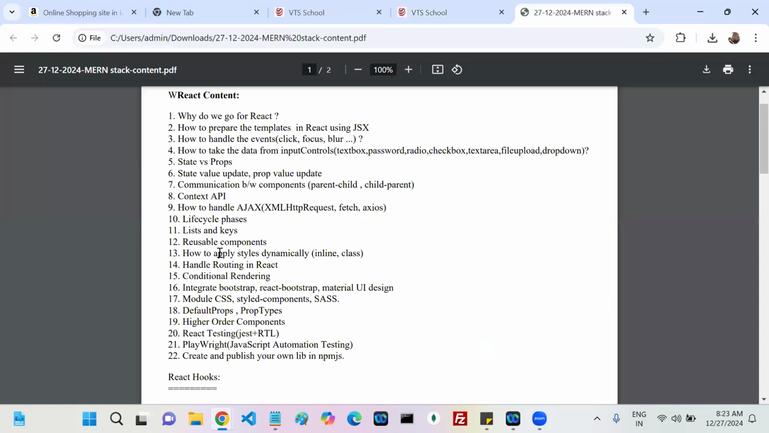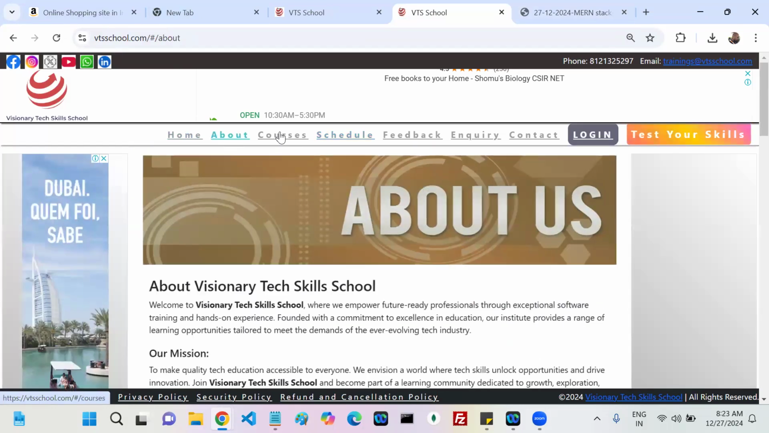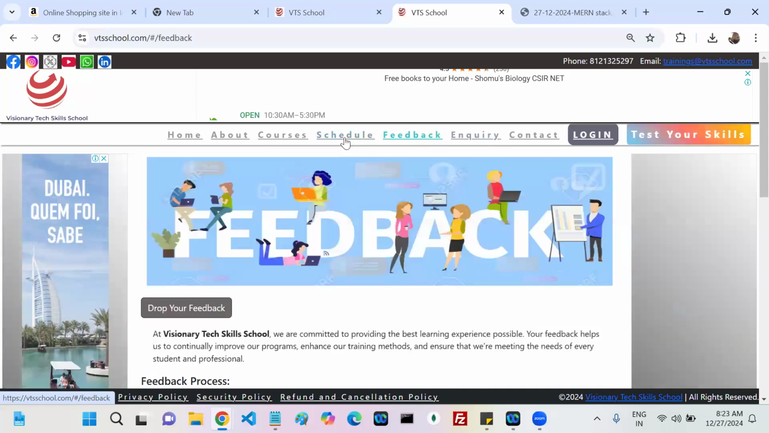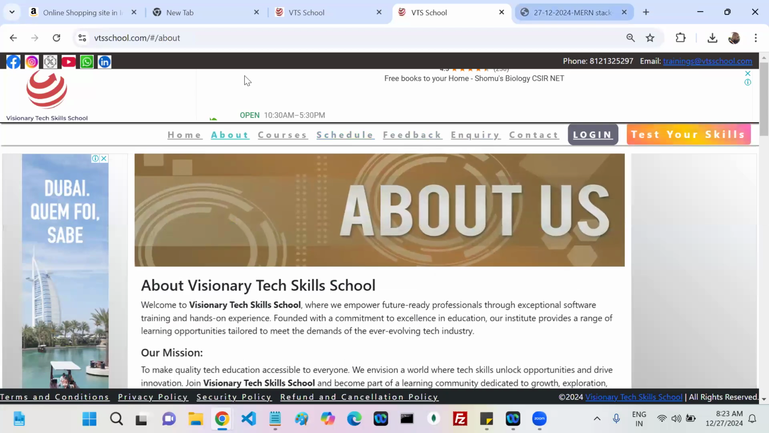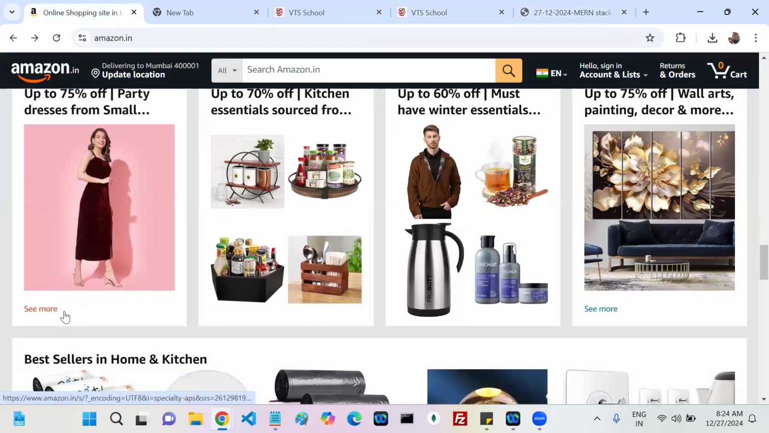Now, how to apply the styles dynamically? I want to apply some CSS dynamically based on my requirement. The next one is routing. See, now I'm in the home page, home to about to course, course to schedule, one page to another page. Navigation is nothing but routing. How to handle the routing in React? The next one is conditional rendering. Now see, see more is visible for this card, but see more is not visible for this card.